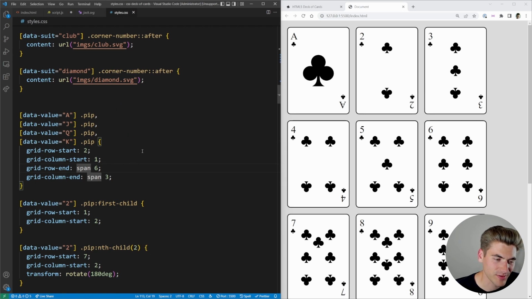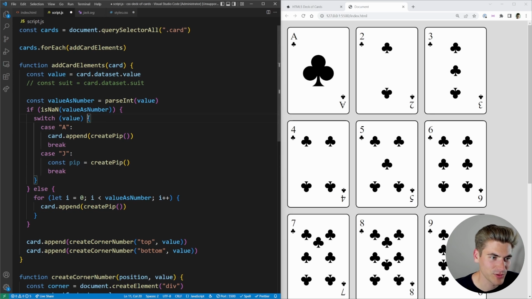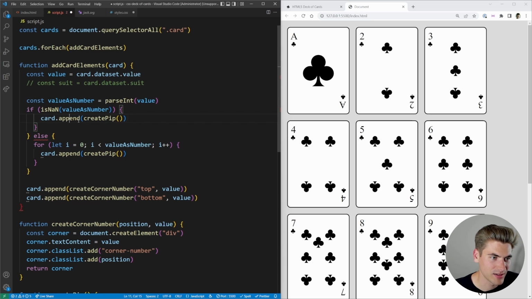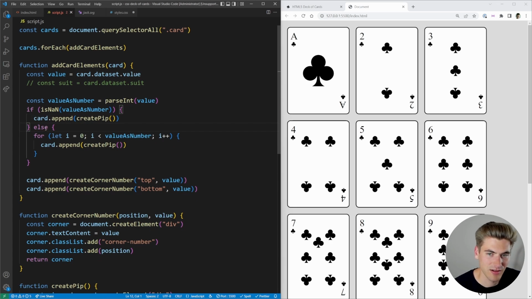Because I could just do that in the JavaScript or in the CSS. Yeah. So if the data value is Jack, then I already know what the URL or the image should be. Yeah, so we just need to add a pip. So we don't even need to do this switch statement. All we're doing is just adding a single pip. Yeah. Okay. That should work.